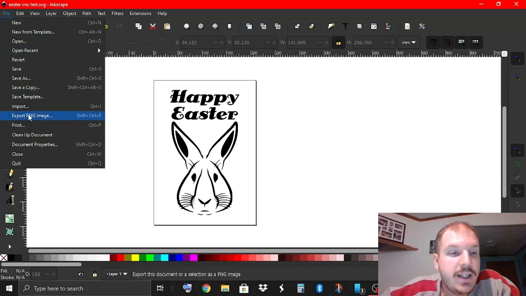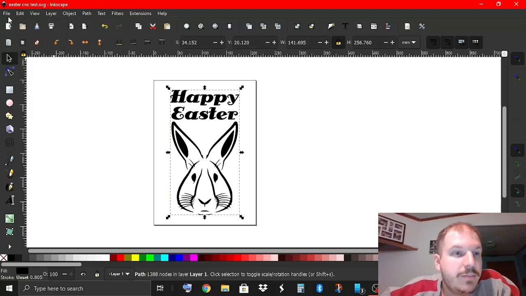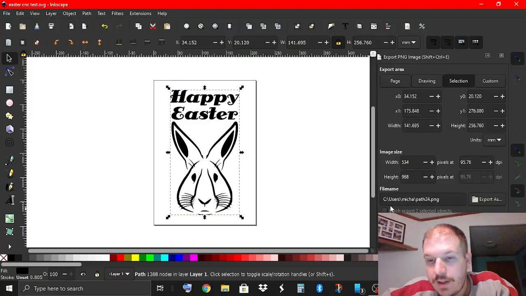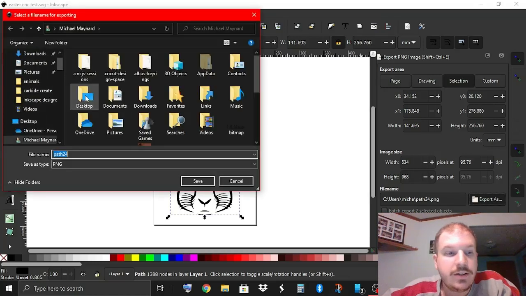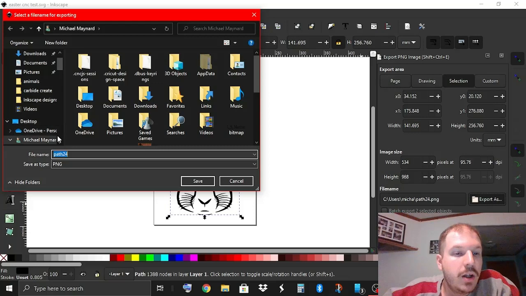Now for the laser, the easiest way I've found so far is to click on our image, export PNG image, and now right here in this file name section, this will change every time you open Inkscape. For some reason, it's a glitch in the system. No matter what you set it on, if you turn off Inkscape and then bring it back up, it will automatically change again.